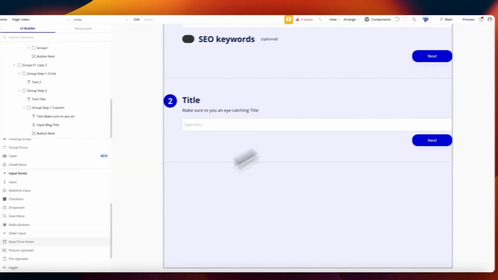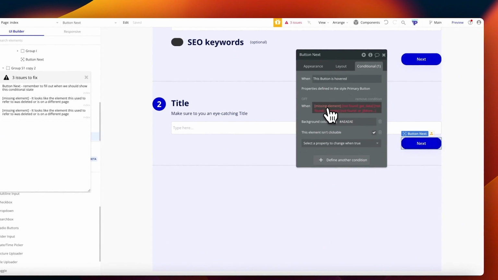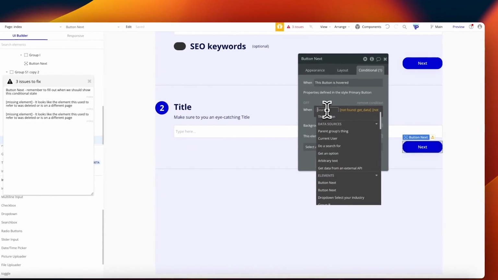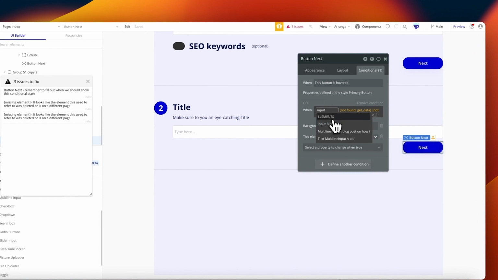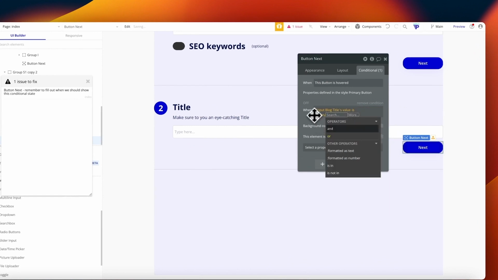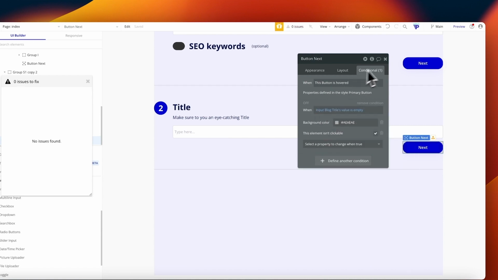So now we have step 2 sorted out. What I'm going to quickly take a look at is the errors. So we're going to quickly fix, this one's going to be for input blog title. We're not going to allow that to be clickable when input blog title is empty. And that solves our errors.